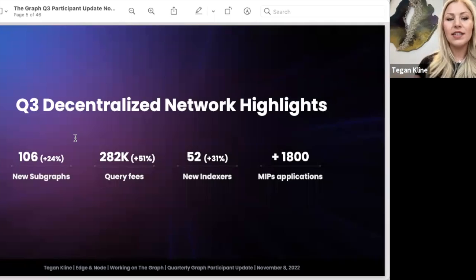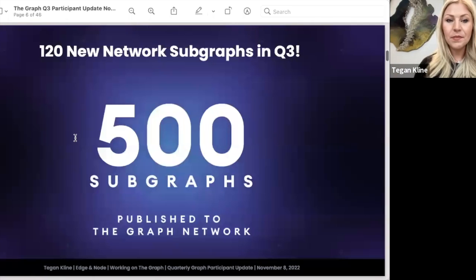So what this signifies is that a lot of the applications that are moving to the Graph's decentralized network have more traction. They're seeing more queries on their applications. And with that, the MIPS program launched and 52 new indexers spun up thus far on the Graph's decentralized network. And we saw over 1,800 applications for the MIPS program. So that's really exciting because it means that indexers are looking forward to indexing multiple chains beyond just Ethereum.